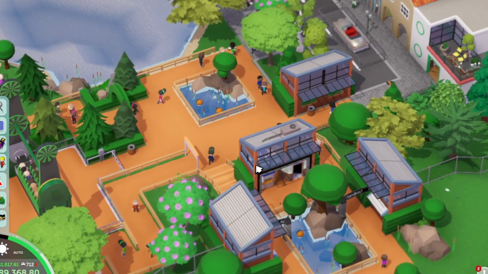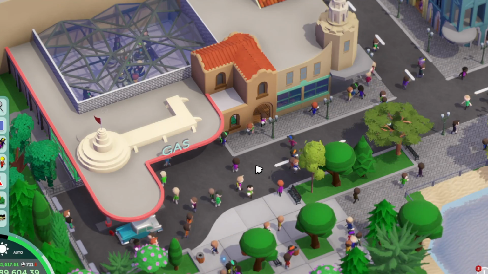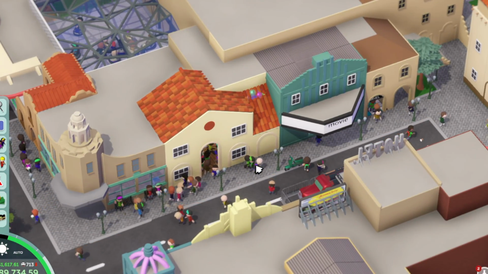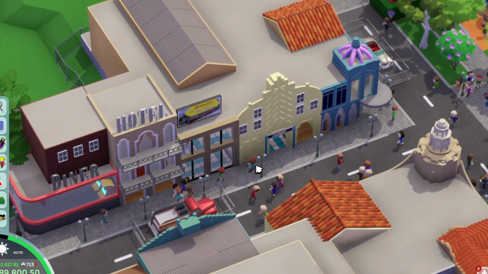Now let's tour our park. We start at the Hollywood Boulevard. We have a gas station and a halfway circle here. There's also this movie theater, which is the entrance to the Wild Mouse. On the other side, there is a hotel and a diner.